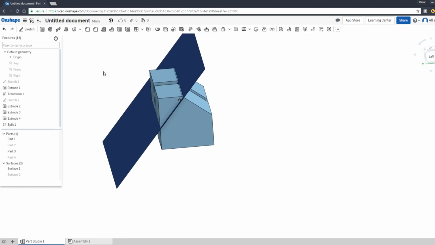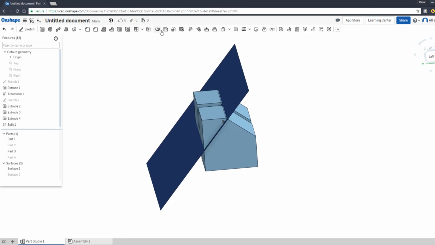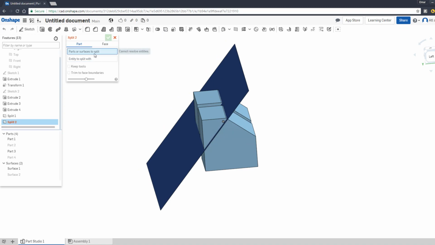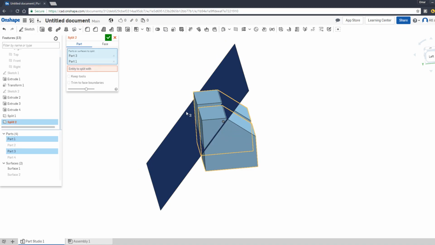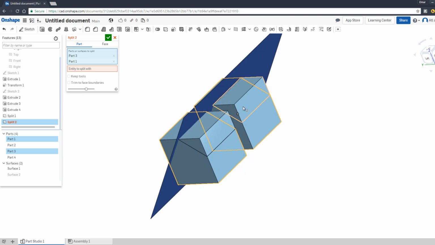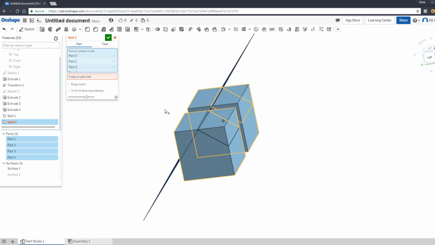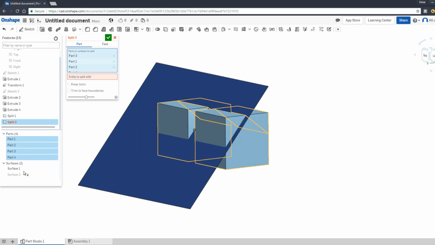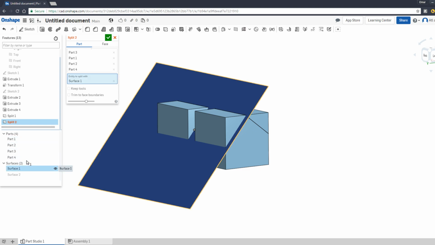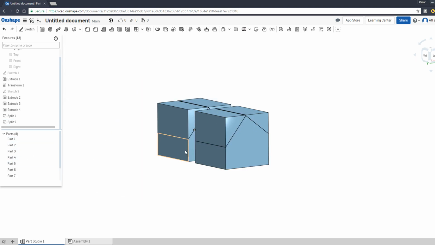The issue now is I'll have to run the split operation again. I have to click and choose this cube and this cube, the remainder of this cube and this cube, and imagine you have to also include the leftovers as well. So now we have up to 4 parts, and then I want to choose this surface and choose this surface to split with and do OK.